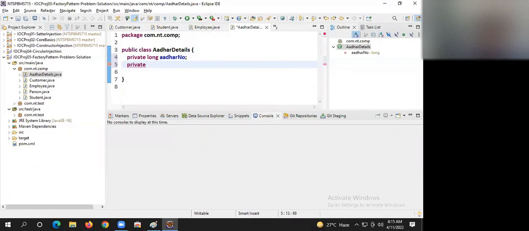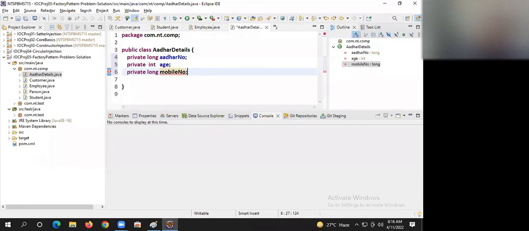Here, let us assume private int age is there. Next, private long mobile number is there. I'm just taking simple things, not the complex ones. Mobile number, okay, this kind of details are there. Here also, let's press, let us take this.